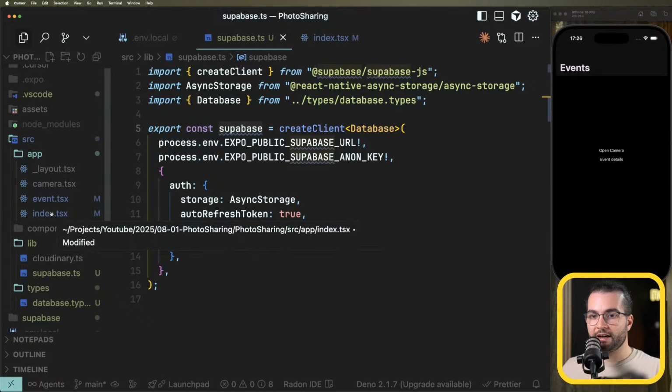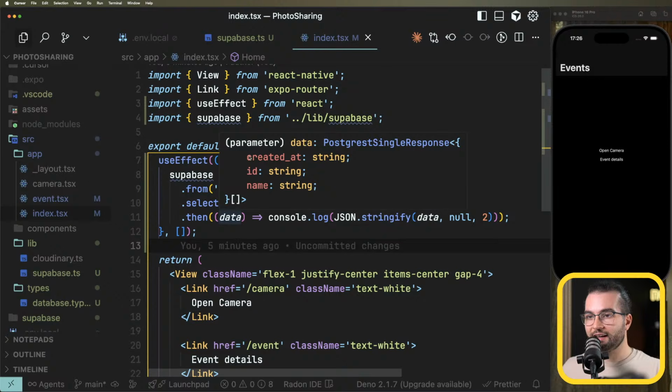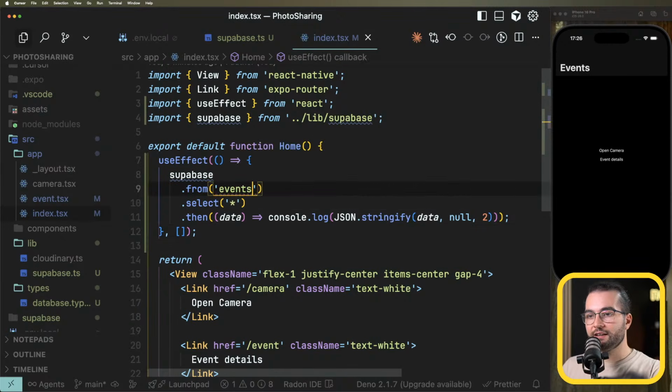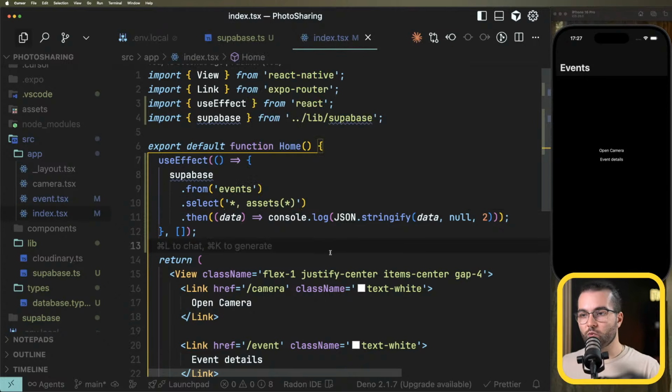For example, if I go back in the application index, if I hover over the data, we see that the data has already ID, created at, and name. So it's much safer. And if I'm going to say not only query the events information, but for each event also query the assets information. If I hover, it already has the assets information. So every event will have an array of assets with the asset ID, event ID, user IDs, and so on. Perfect. That's really cool and powerful.